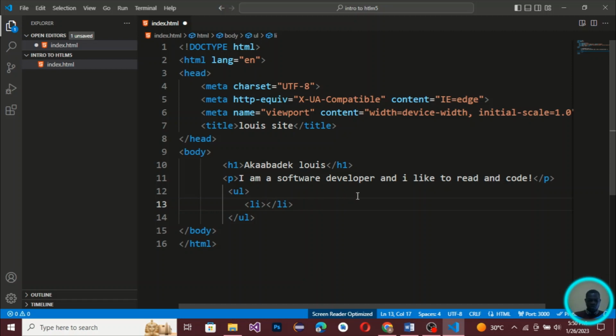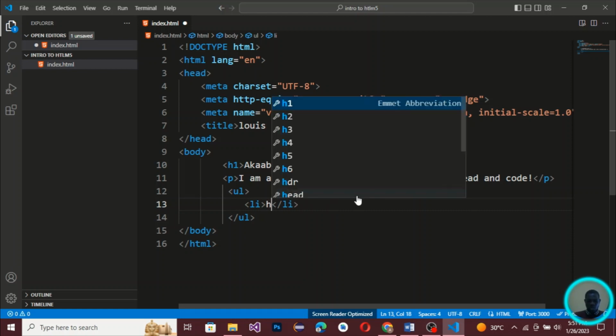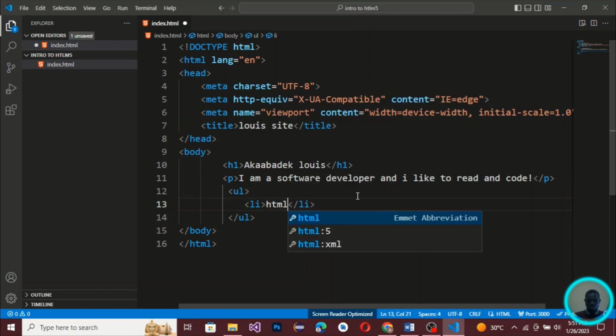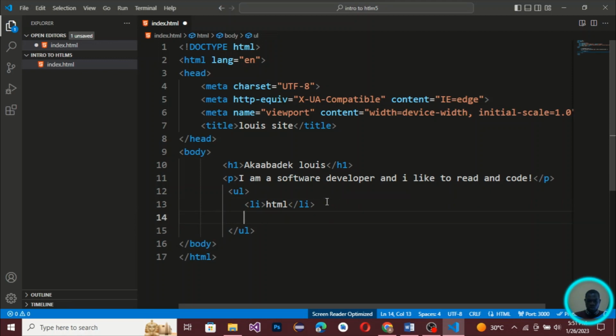So right now, let me add HTML, another LI, CSS. I'll be taking you through that. Then another LI, JavaScript. We learn all of that step by step.